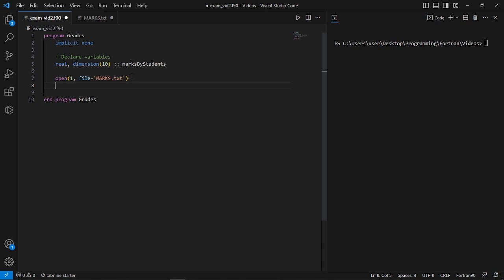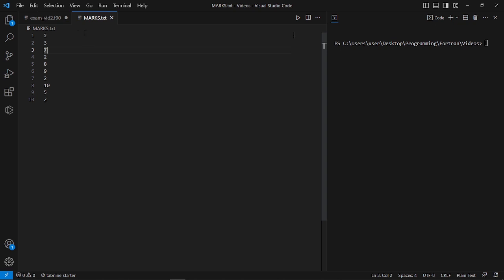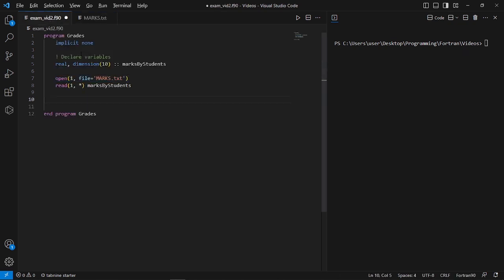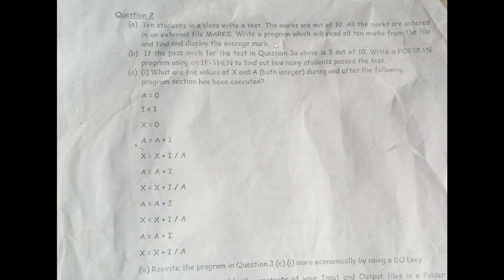So moving on, after we open marks.txt, we're going to read marks.txt. To read that, we're going to use a read function. Then open one, then we're going to read it to marks by student. By these two functions we've opened and read everything that is inside this marks.txt file. So moving on, let me read the question again. The first question asks us to write a program that will read all 10 marks from the file, which we've done. Then find and display the average mark.